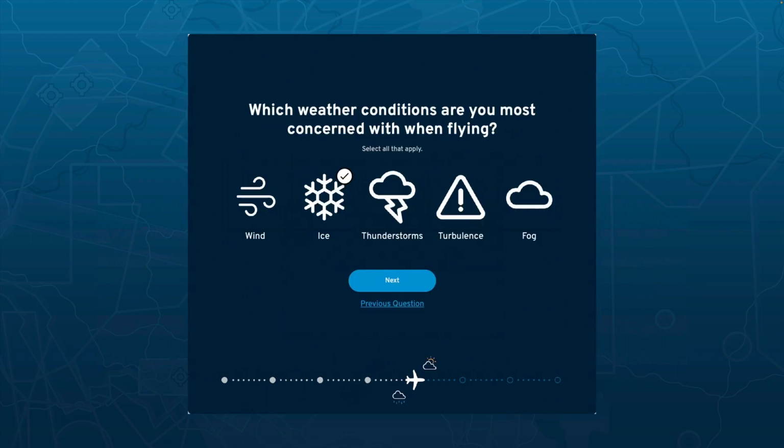Which weather conditions are you concerned with when flying? Do you fly in the winter? I know a lot of pilots don't necessarily fly in the winter. They're more of a summer renter, so you would just select previous or next question. Or thunderstorms, for example, for summer flying. And if you fly throughout all seasons, then wind, ice, turbulence, fog, all that stuff also applies. So you select those.